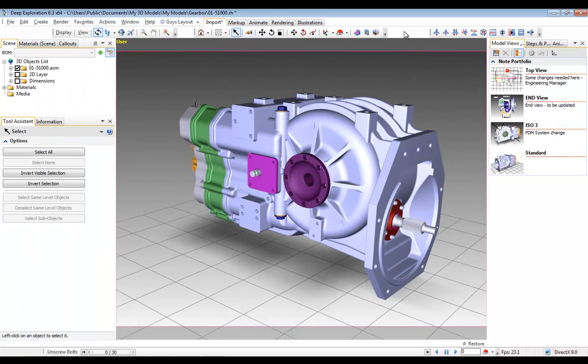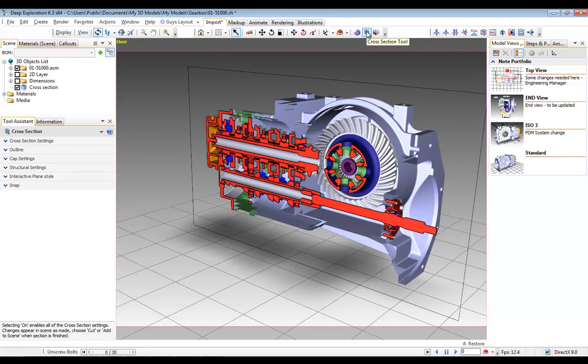If I activate the cross-section tool here, you'll see that on the screen I get a plane that has cut through my model. And if we look down in the Tool Assistant, we now have all of these different categories of options that will help us specify different aspects of this cross-section. It's worth noting at this point that the section is going through all components in the scene, and that is not something that we can change with this cross-sectioning tool. So looking at this list of options, let's work our way from the bottom up.